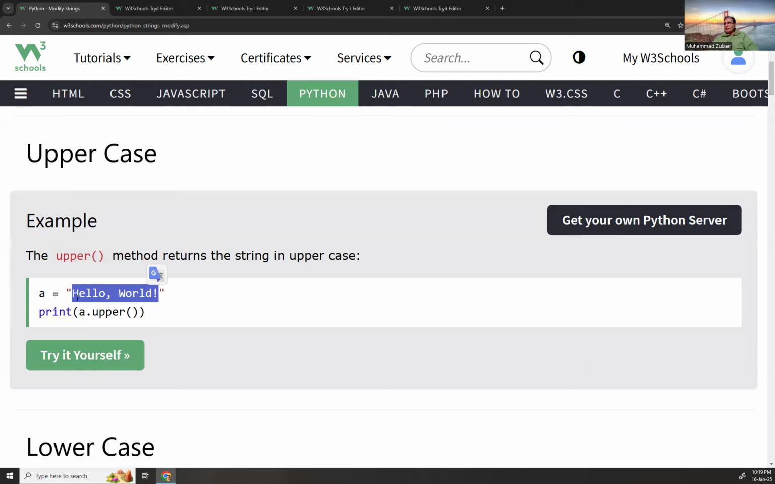So H is a capital letter and E, L, O are small letters, and then W is uppercase, right? So H is uppercase and W is uppercase, and all the others are actually lowercase. So I want to convert this whole sentence into uppercase. The method name is upper, and it will return the string in uppercase.